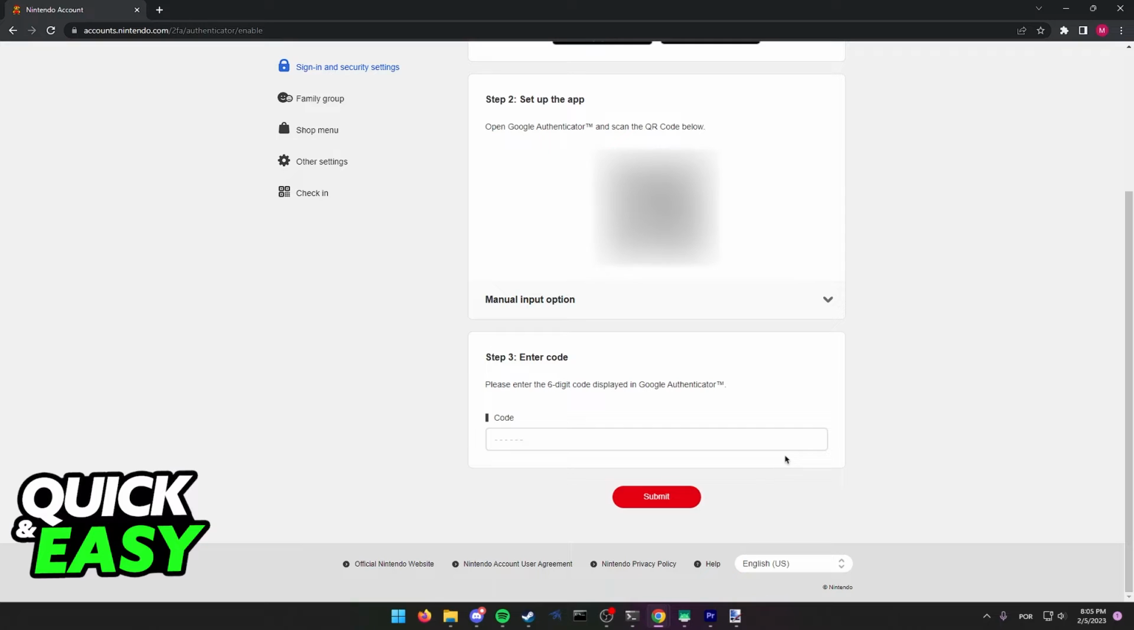Once you scan this code, it's also going to give you 6 additional backup codes that you should note down in case you lose access to your Nintendo account. After you are done scanning this QR code and adding the Nintendo account to the Google Authenticator app, you can enter the 6-digit code that's going to appear on the Google Authenticator screen and select the Submit button at the bottom of the page.